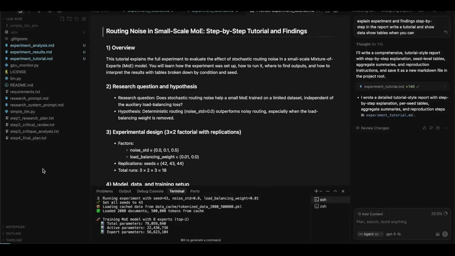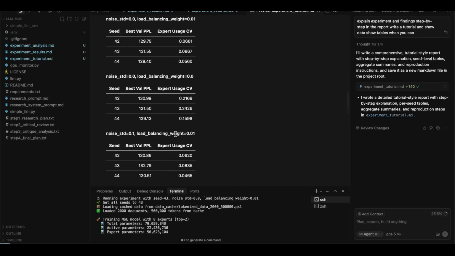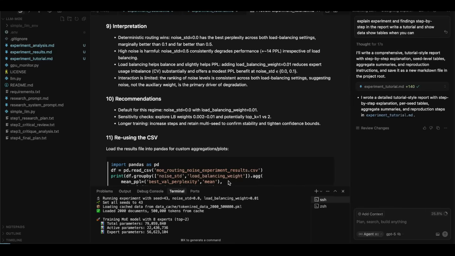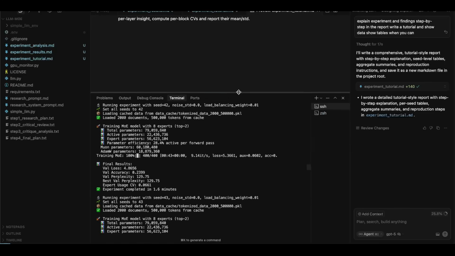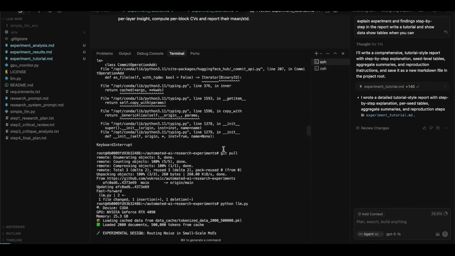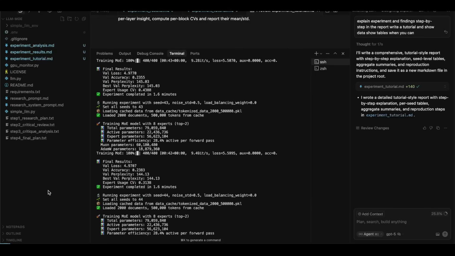Hello guys, I made a fully autonomous AI researcher. So this research report was fully done by AI, 100%, with multiple LLMs working together and evaluating, ideating, coding. This is the whole research, all of this data.